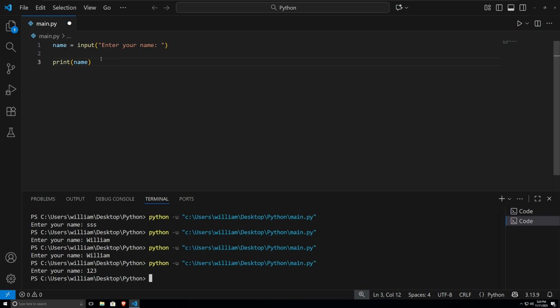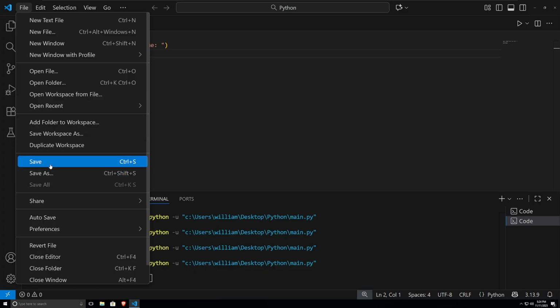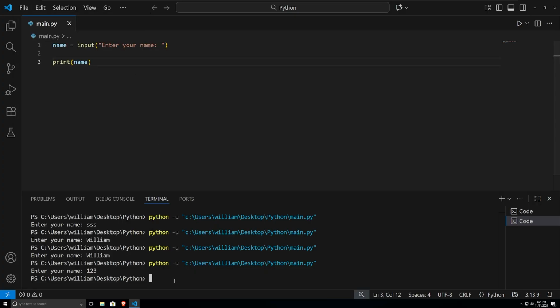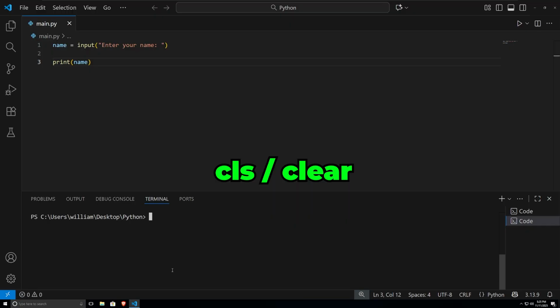Right, I have found the solution. I haven't saved. Anytime you modify the code, make sure to save it. I forgot to save. To do that, you can press Ctrl and S, which saves the file. So if I press F4 again, it says enter your name. If I type in William, it has outputted a message to us. Now, this is filling up pretty quickly. To clear this, you can type in CLS, and as you can see, it clears the screen.